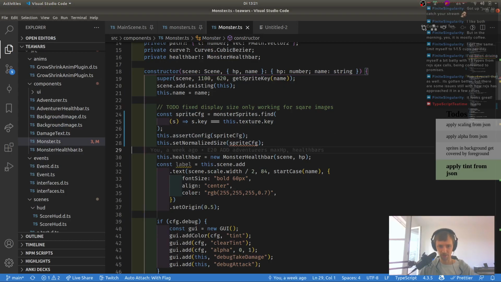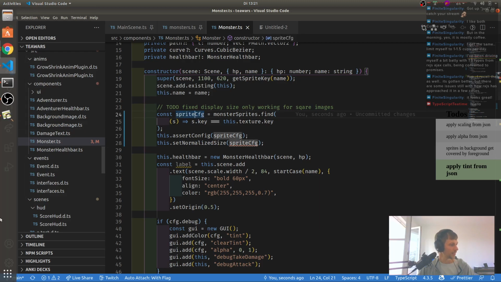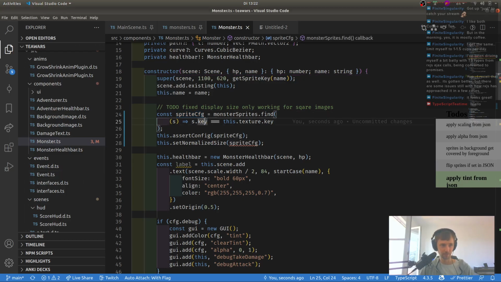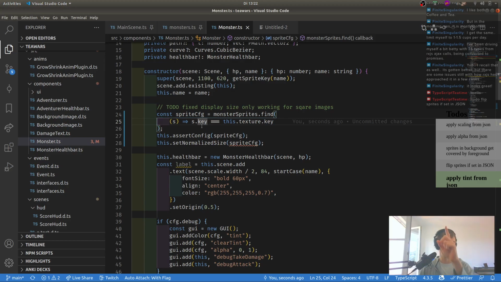It's also a bit of visioning on the board. So one thing that I wanted, we need to have another to-do: flip sprites from, if set in JSON, something like that. We need that one. Yeah, one thing that I already noticed is that the doing has to go to the top. It's the most important one, of course.